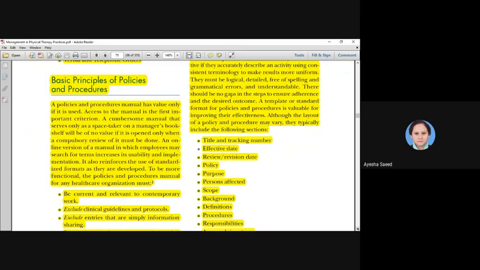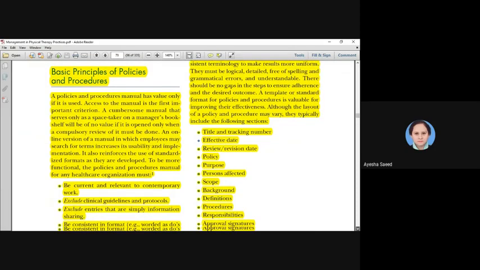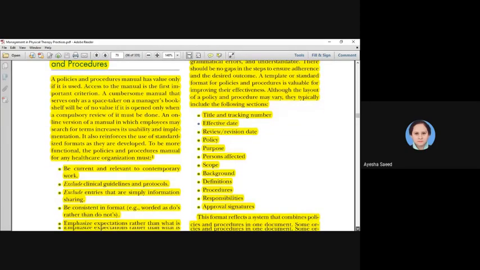So a policy or a procedure is only useful when it's implemented and it is used to perform routine tasks and one uses it to have guidance. An online version of a manual in which employees may search for terms increases its usability and implementation. It also reinforces the use of standardized formats as they are developed. To be more functional, the policies and procedures manual for any healthcare organization must be current and relevant to contemporary work. Means that it needs to be up to date and related to the work.